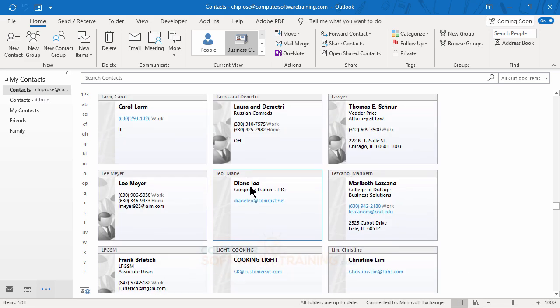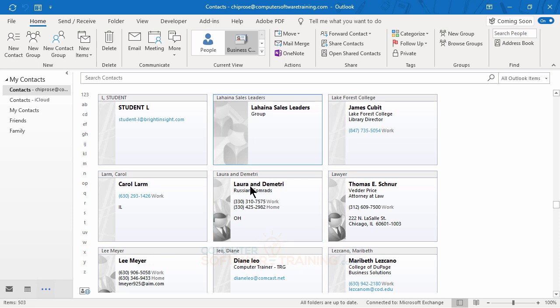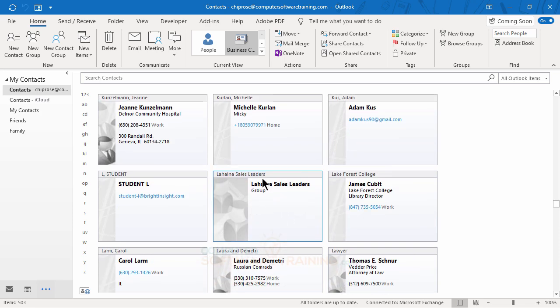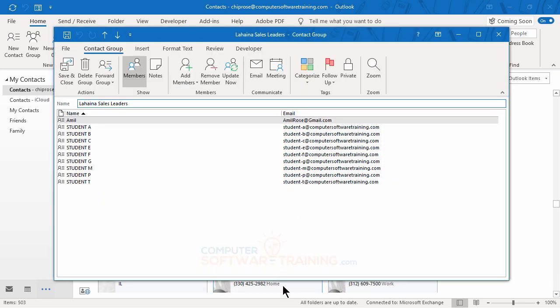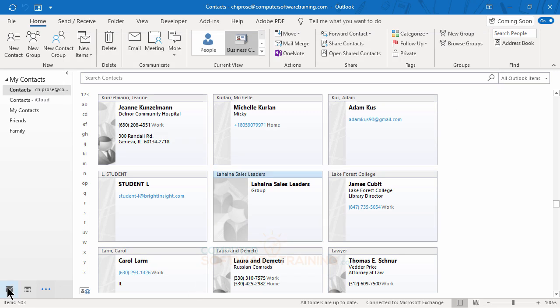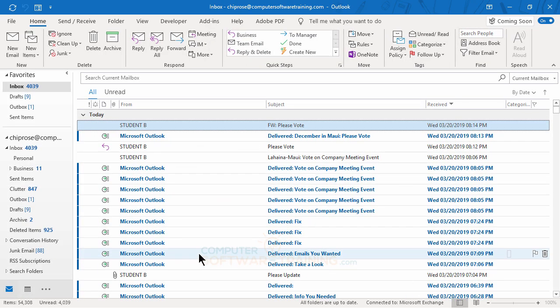Oh, went too far. And there's our Lahaina sales leaders. I can double click that, and there you can see it. So in case you needed to update it, there you go. So that's where that's at. Now, what do we do with it? Well, now we can actually use it. We can use it either to address emails with, or to create a meeting with, and we'll see that in the upcoming videos.